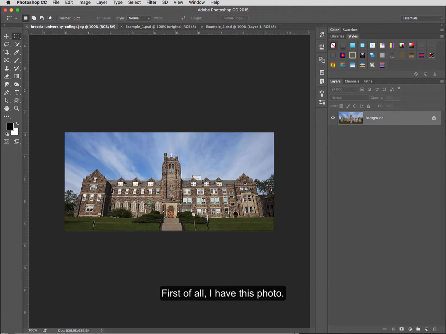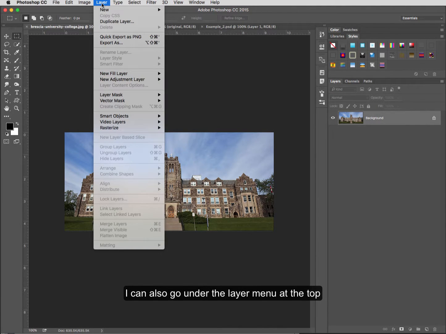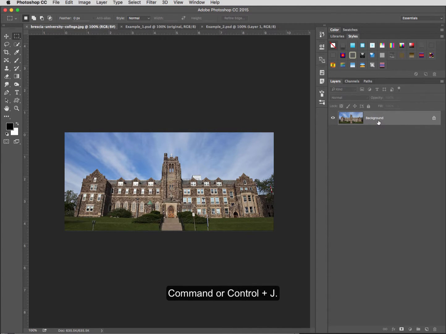First of all, I have this photo, and we're going to duplicate the background. So before we do anything, we need to make a copy of the original. Always a good idea when you are editing your photography to work off of a copy. Don't ever destroy your original. So we can do this in a couple different ways. For those that know Photoshop, I can take my layer and drag it over top of my new layer icon. I can also go under the layer menu at the top and choose to duplicate the layer, or I can use a keyboard command, Control J, and that will also make a copy.